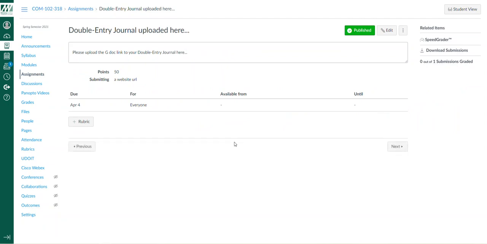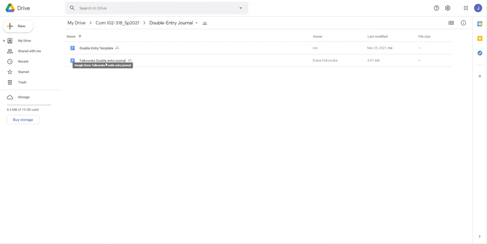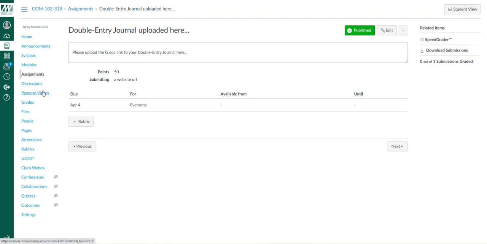I think between the screencast here and looking for the GDoc link in the submission, it's straightforward for the double entry journal. If you have any questions about this assignment, as we can see here for section 1318, someone has uploaded, Diana Falkowska has uploaded her double entry journal, which I just looked at, and it looks pretty good there. I've also got the example here in the module.